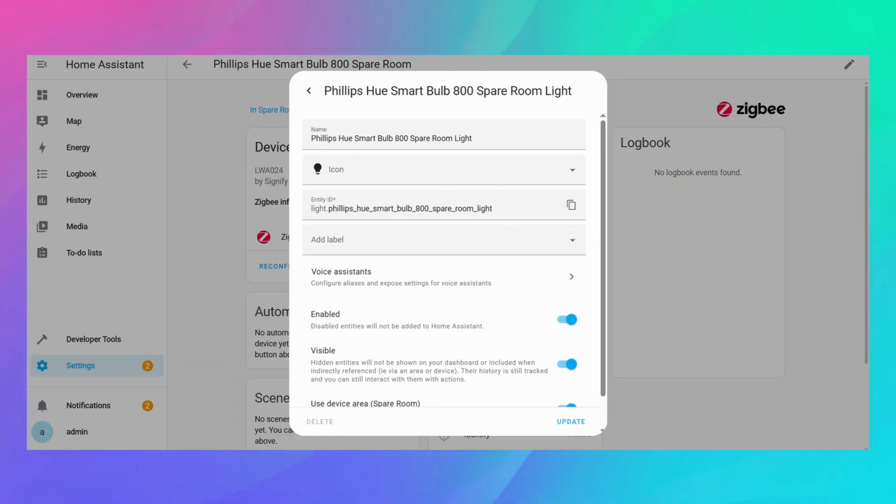Make sure to give each of your devices a sensible and clear name and entity ID. This is really important because you'll use the entity ID to refer to that device in your app. Now that your devices are set up, you're good to go with creating the app.